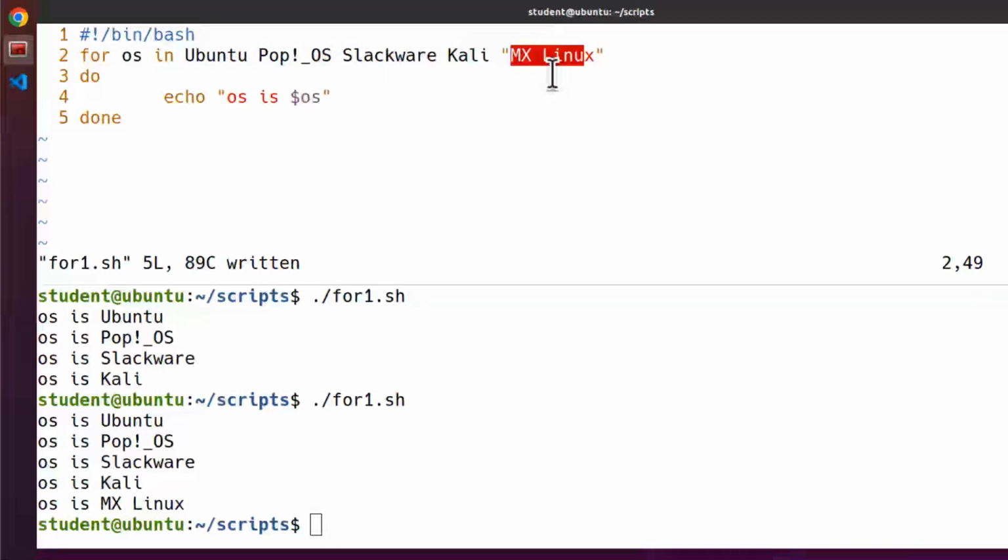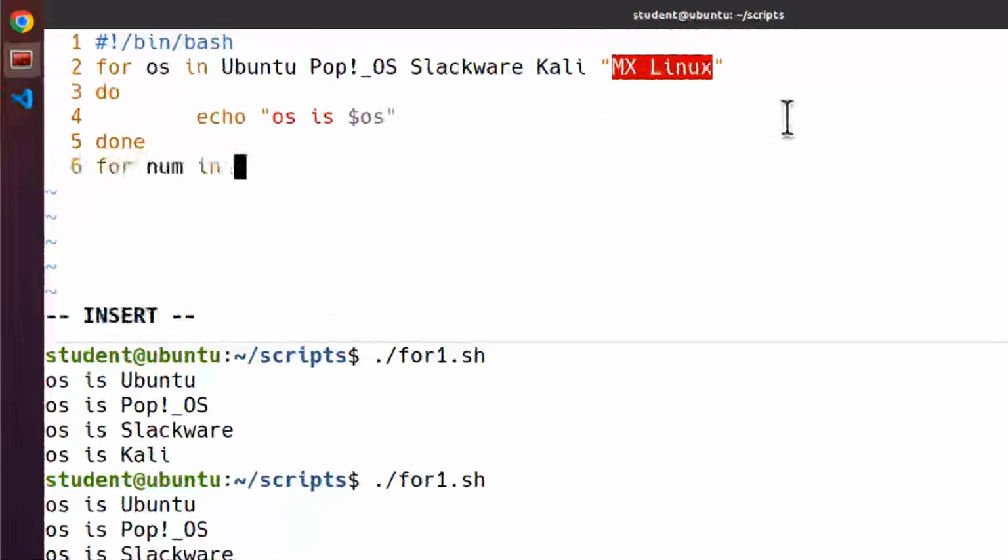Let's move on and see how to iterate over a range of numbers. To do that, we'll use a brace expansion which will produce a sequence or a range list. Earlier in the course, we had an entire section on shell expansions, including the brace expansion. So for num in curly braces, 3 double dots 7. 3 and 7 are the start and the end of the range list. Do and done. And between do and done, I'm running echo num is $num.